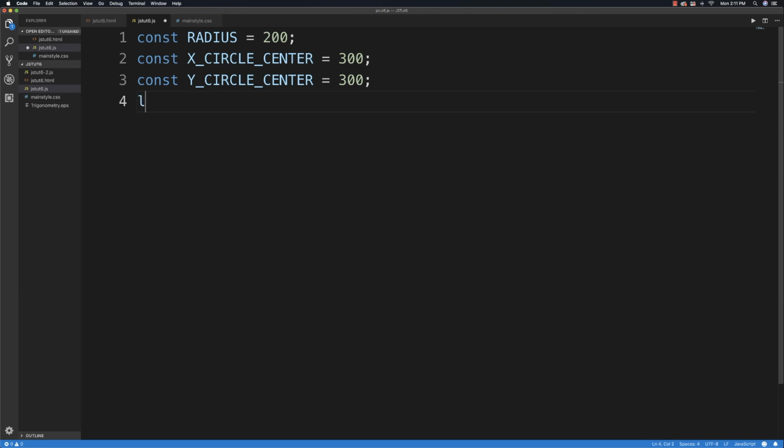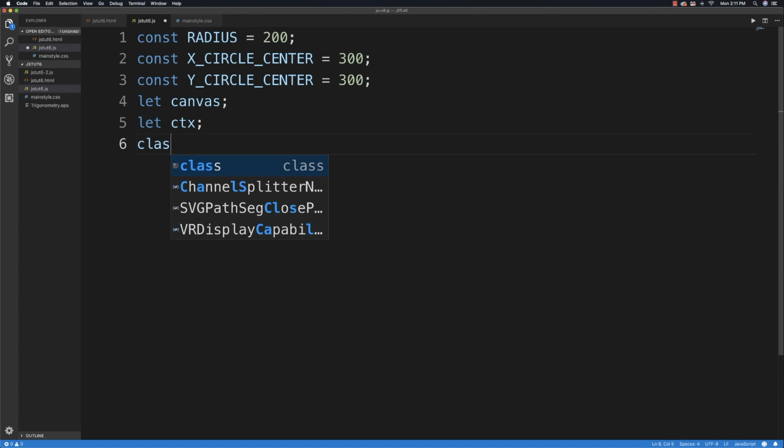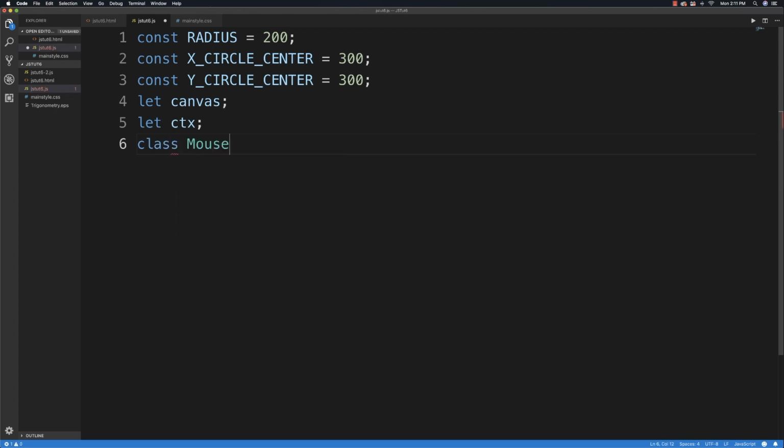I'm also going to want to have a reference to my canvas so that I can draw on it. Also the context, which is going to be all of the methods and properties used to manipulate the canvas. Because I'm tracking mouse positions, I'm going to create a class so that I can store both the X and Y positions for the mouse inside of a class.